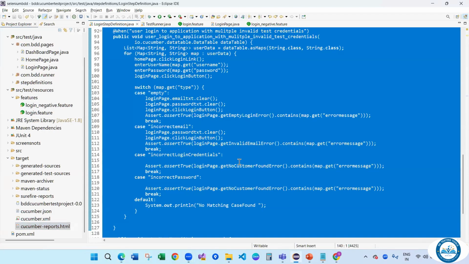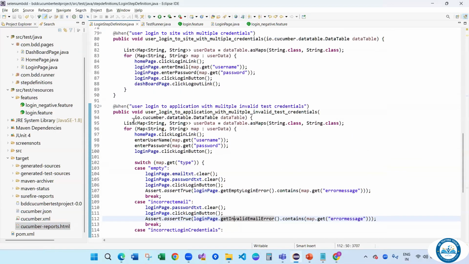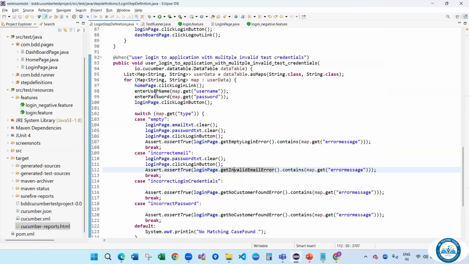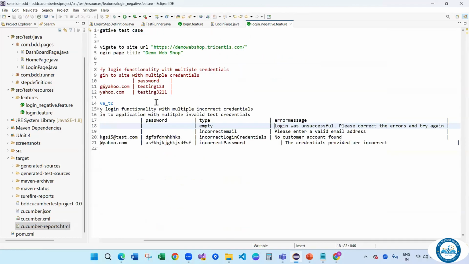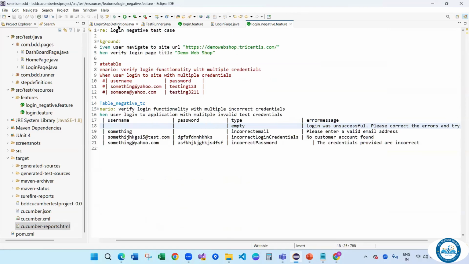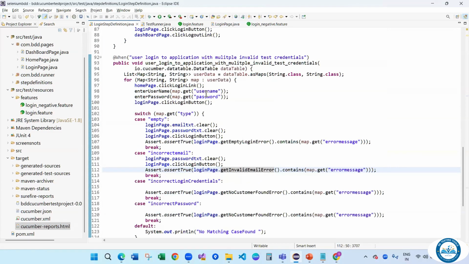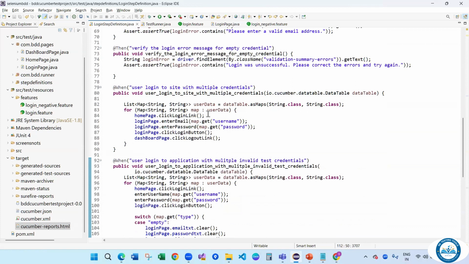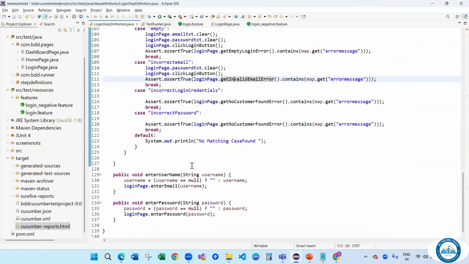If we go there, maps concepts are anyway the same. I'm using a for each loop to iterate the test data, right? So I just created two reusable methods, enter username and password. If anything is null, a null value or empty value you're passing here, while reading the test data, it is given as a null value. So to avoid that error, we check if username is equal to null. If it is a null value, then I'm going to replace it with the empty string.